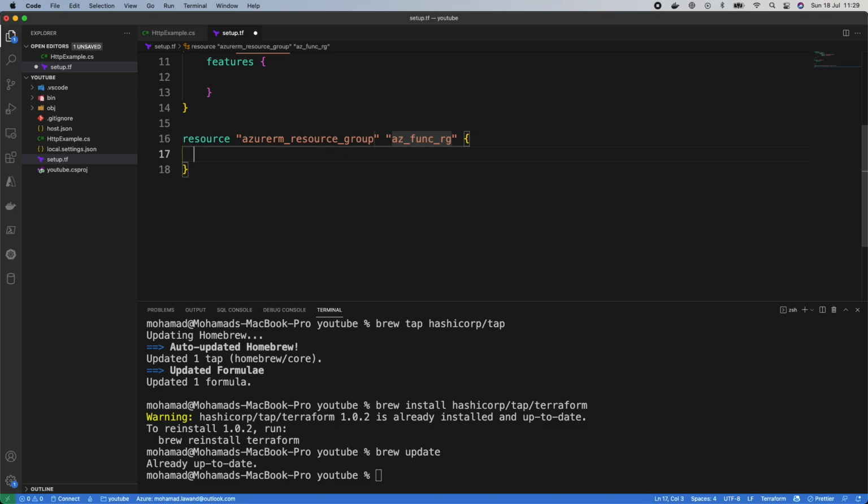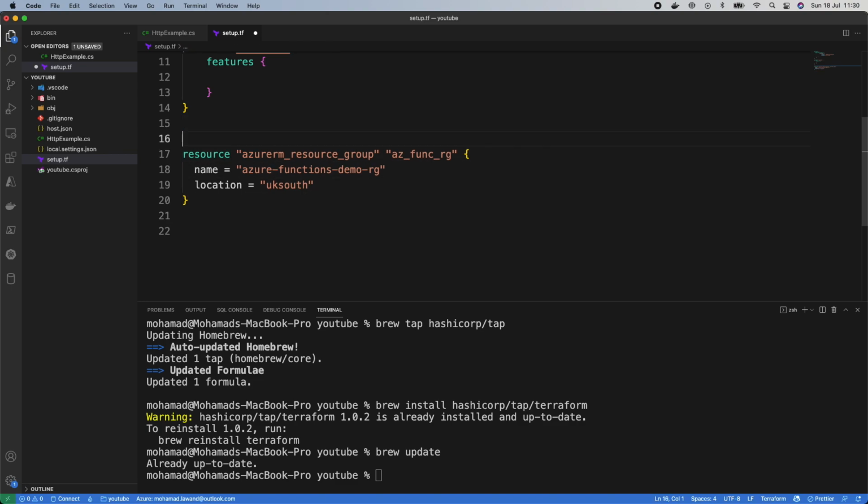Now for the name that's going to appear on Azure, I specify it inside of it. So I put name, and basically I'm going to give it the name azure-functions-demo-rj, and then I'm going to specify the location, and I'm just going to give it UK South. Great. So now the first thing is done, which is basically creating the resource group. Perfect, create a resource group.